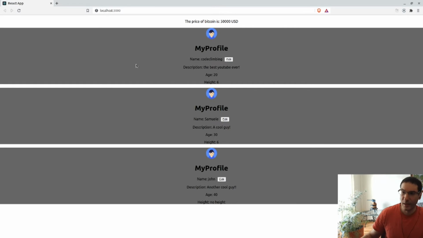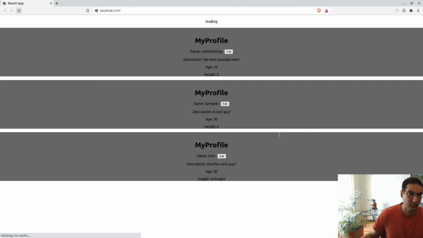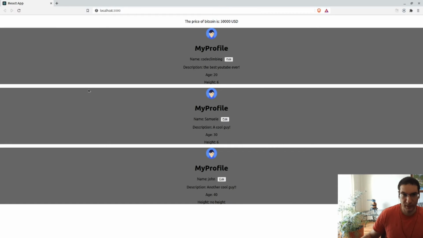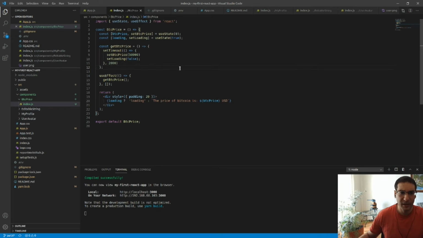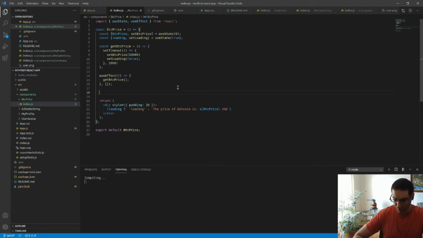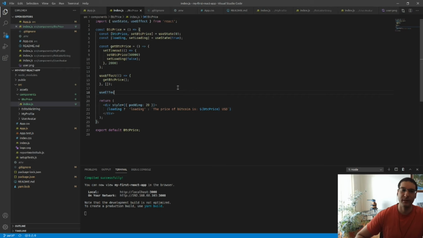In the app, it looks pretty simple. If I reload, it shows loading, wait 2 seconds, and then it shows the data. It mimics kind of a real-life scenario. And now what we want to do, for example, is when the loading variable is true, I want to create an alert saying, by the way, we got the BTC price. What I'm going to do is another useEffect, because it's another side effect.